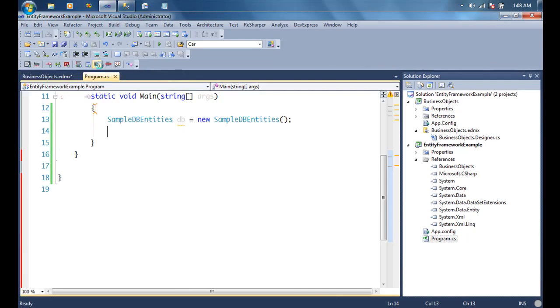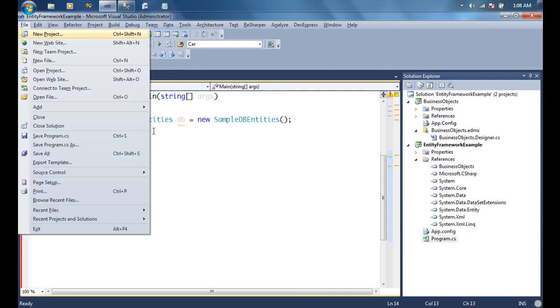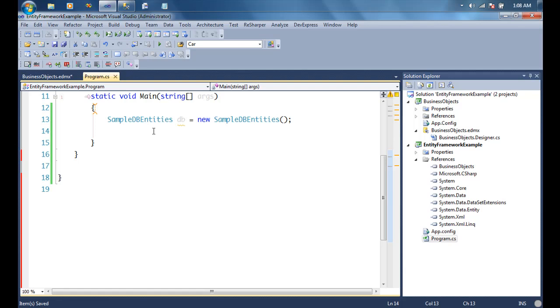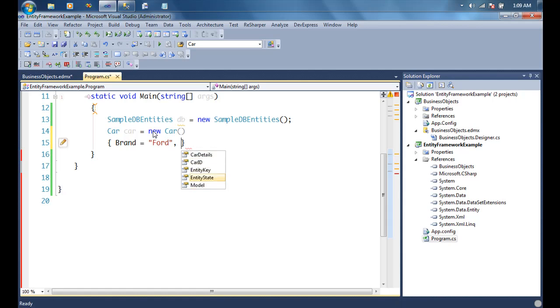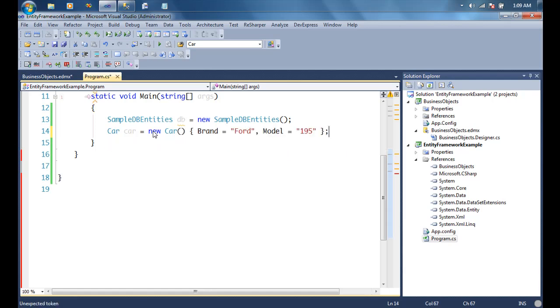So let's quickly go back into the code that we have out here, and start writing code to add a car and some car details to the database. Let's say I have a new car, and I'm just going to use object initializers this time. My brand is again Ford, and this time my model is going to be 195. Car model is going to be 195. And notice that I've got a car details property. I'm going to leave this empty for the time being.